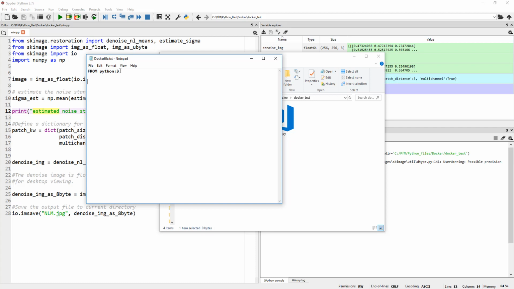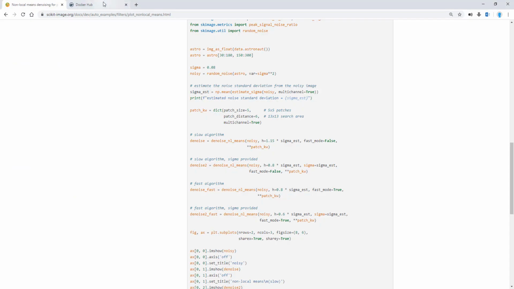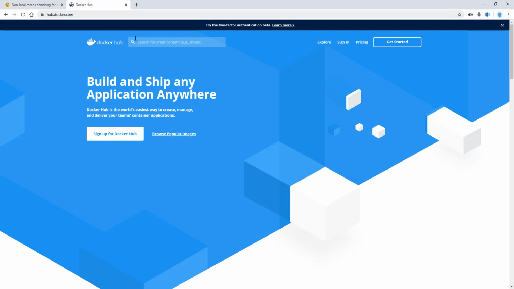I mean, base image Python 3 from the online repository. By the way, if you're curious about what other repositories they actually have, so you can start with already a good starting base image, then go to hub.docker.com and actually type exactly whatever you're looking for.